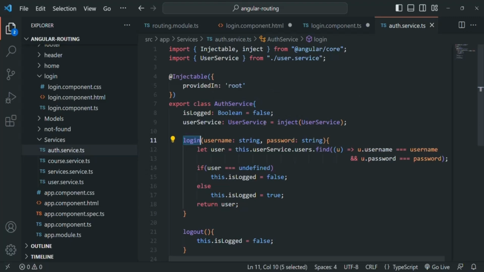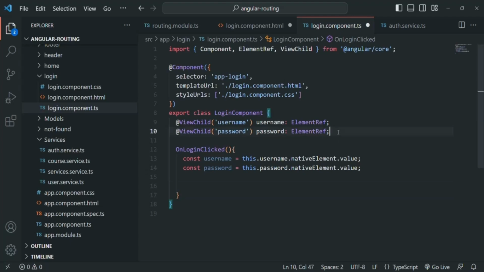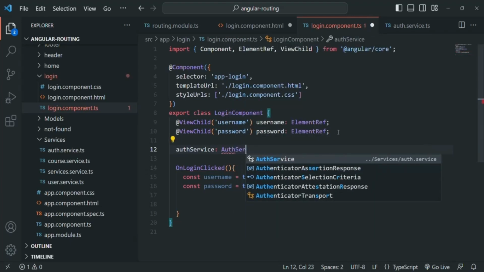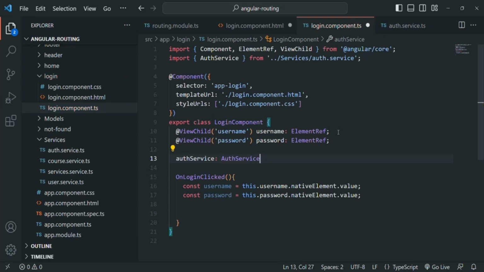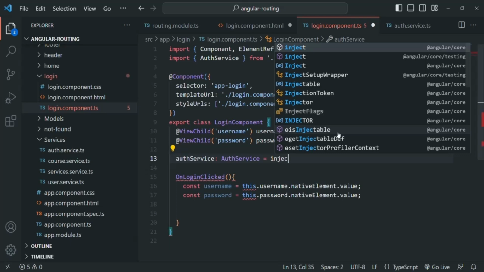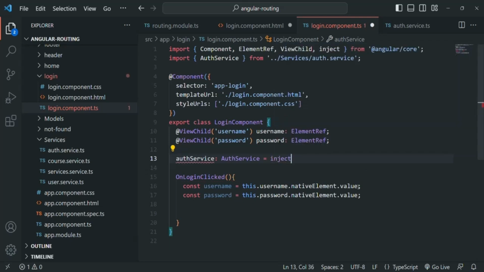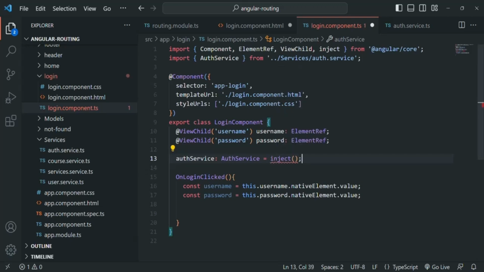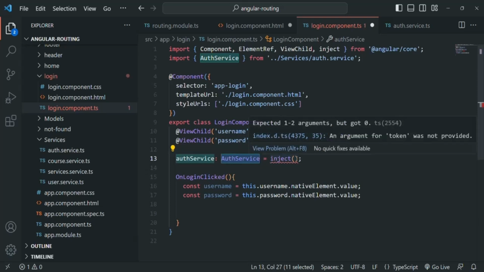For that, first of all, we need to inject an instance of this auth service inside this login component. So let me create a property here. I'll call it authService. It is going to be of type AuthService. Okay, and in order to ask Angular to inject an instance of this auth service, we are going to use this inject method. And to use it, we need to import it from @angular/core. And there we need to specify the type. So the type is going to be AuthService.